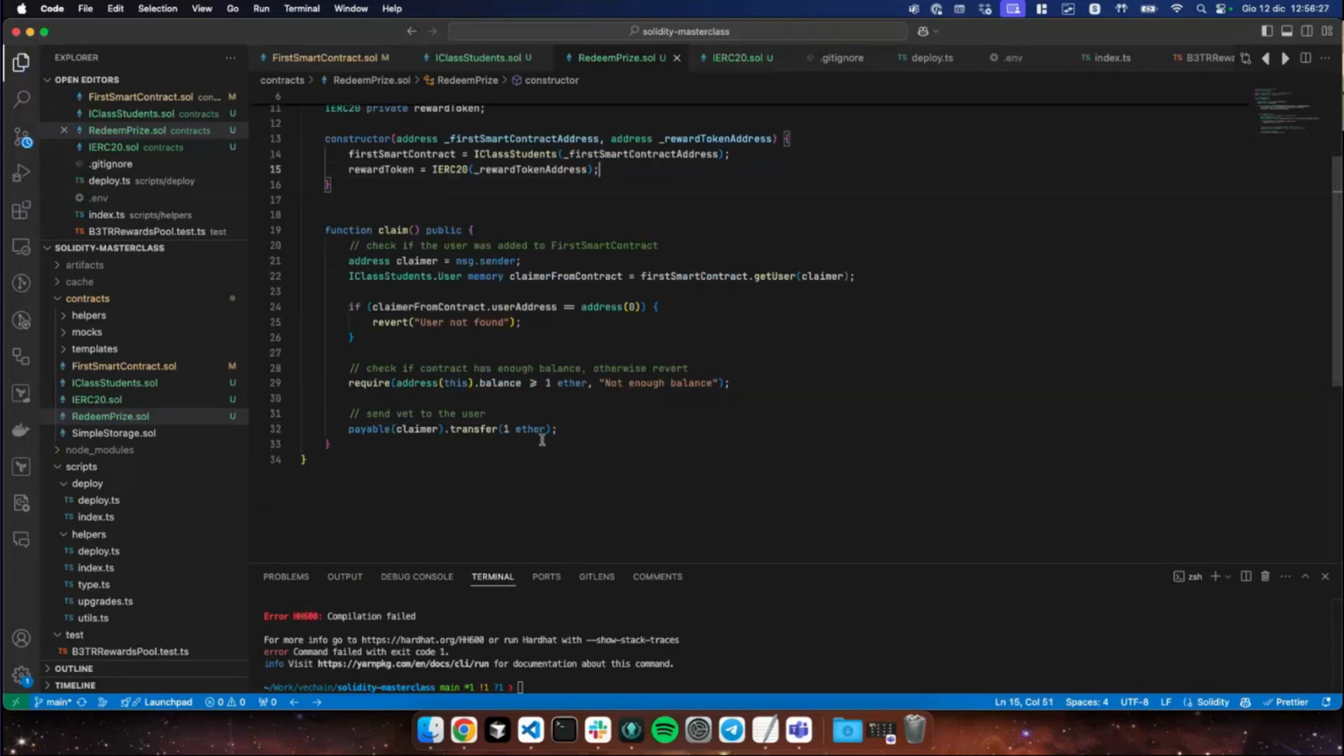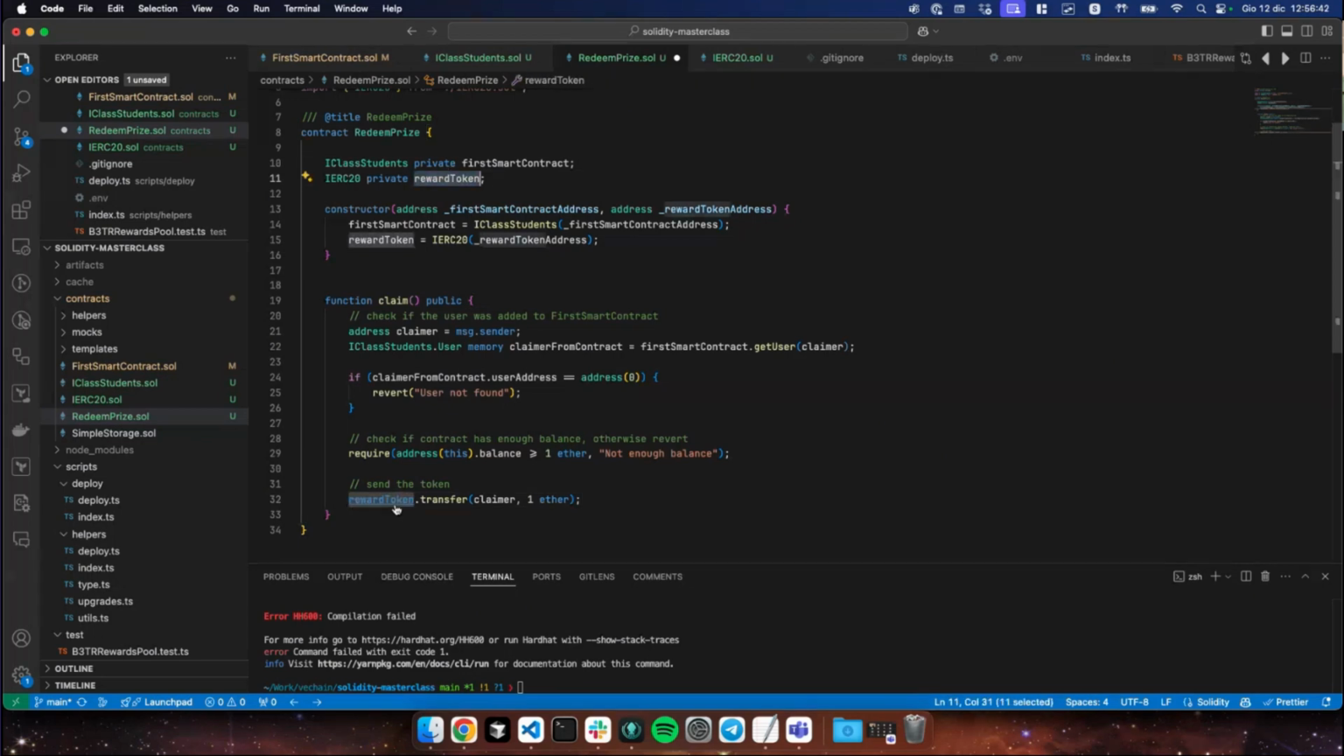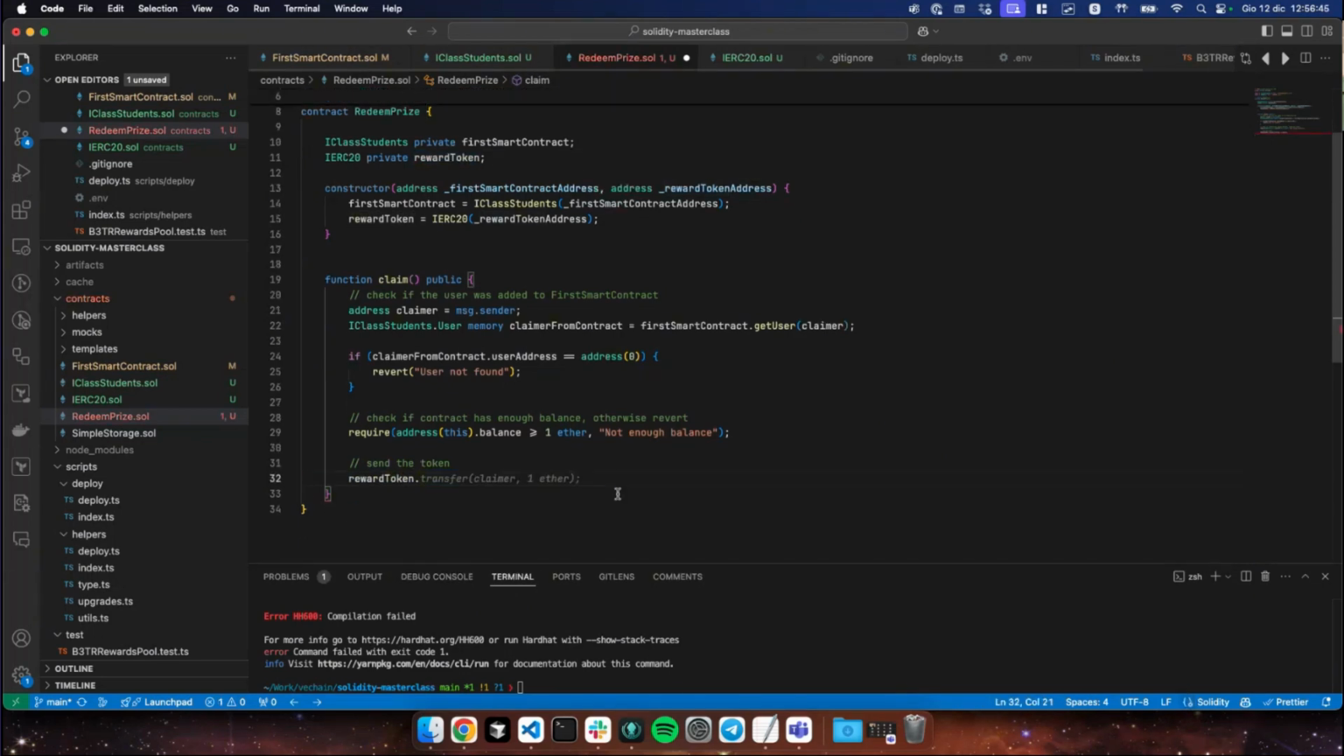So in here, we do basically the same. So instead of sending Ether, we send a token, and we say reward token. Okay. We know that in here, if I press dot, I see all the available methods from the interface, right? So we say transfer to who? To the claimer, okay? And we don't need to put a variable or that kind of stuff. So we say to claimer and not one Ethereum, but the amount of tokens, right?